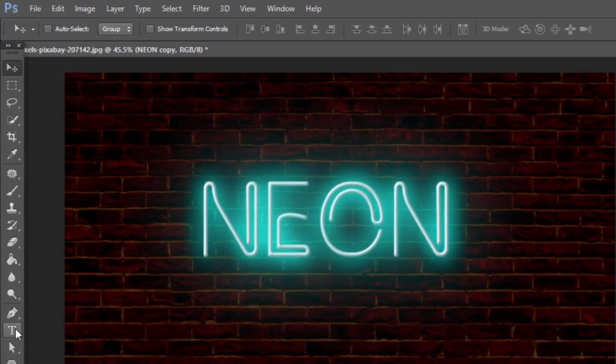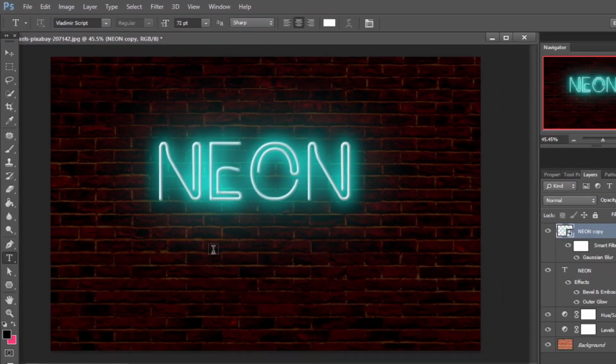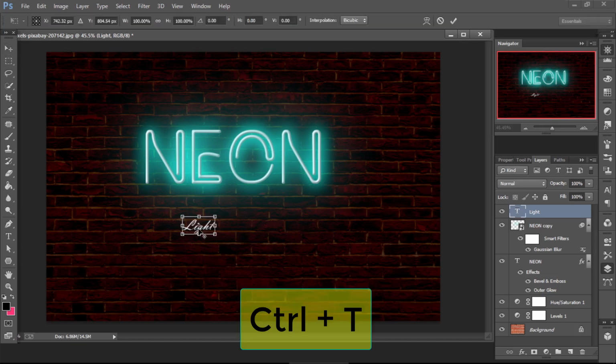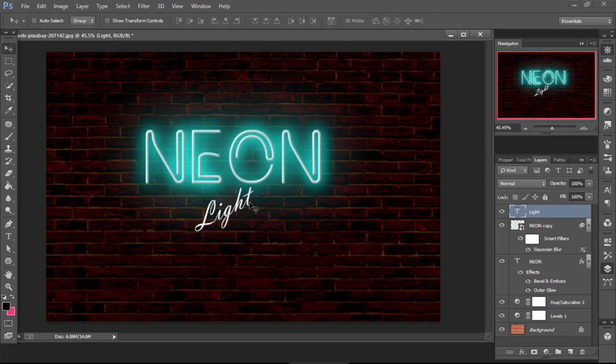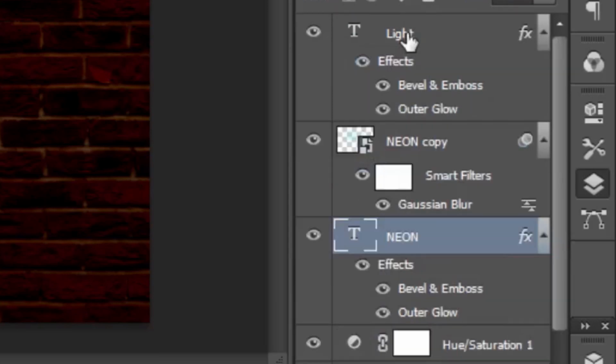Now select the Type tool. Select any font and type another text. Select the Move tool and press Ctrl T to transform it. Press Enter when it's done. Now press Alt and click on the effects of the previous text layer and drag it to the new text layer to copy the same effects to the new layer.